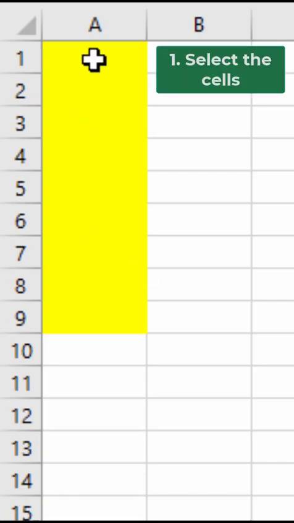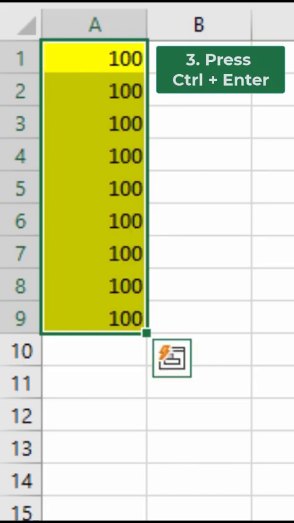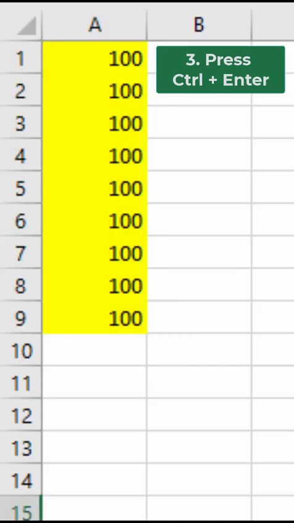Step 1, select the cells in which you want to enter data. Step 2, enter your data. Step 3, instead of only press enter, you hold down the control button on your keyboard first, and then press enter. The shortcut, Control and Enter, will fill all selected cells with the data in the first cell.